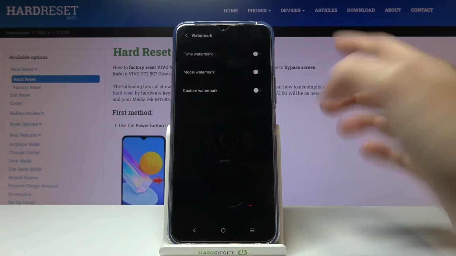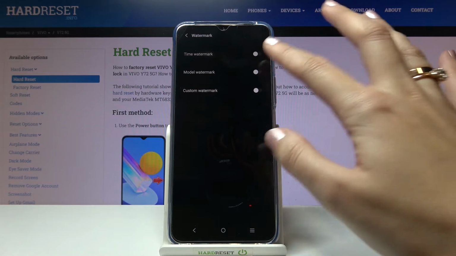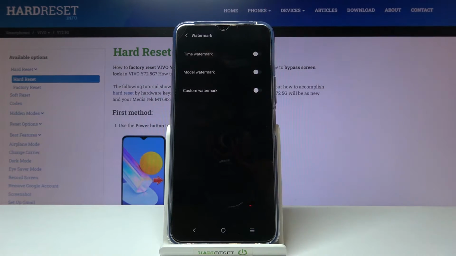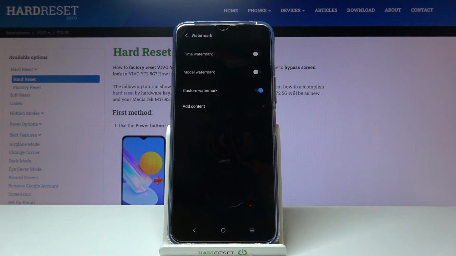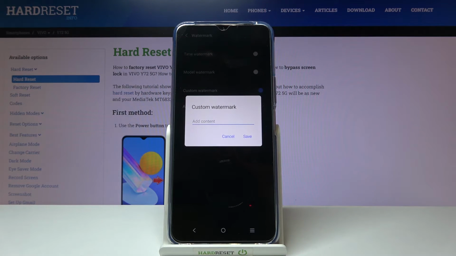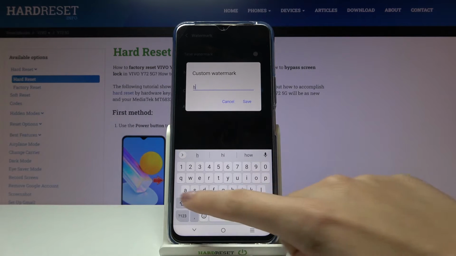The timestamp. By using the button from the right, we can easily turn it on and off as we need. The model watermark. Also by using this button from the right, we can turn it on and off. And the custom one, when we turn it on, we can add our own content. So let's pick it. Now we can write here our own custom watermark, for example, HardReset.